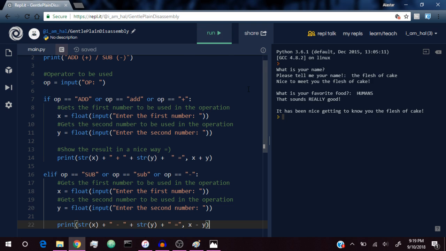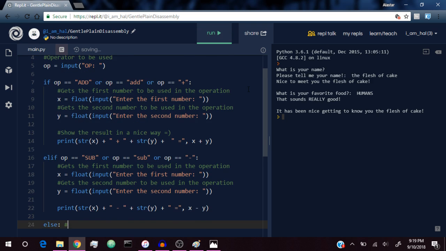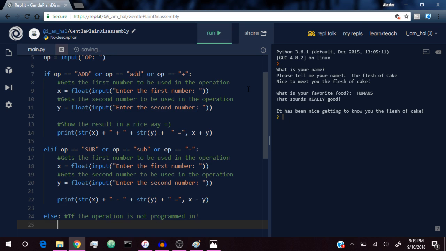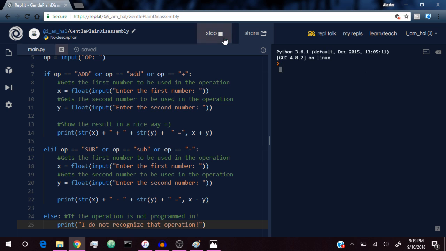So if you run this back, oh wait, we need to add one more thing, else. If the operation is not programmed in, we're going to print out, I do not recognize that operation. Run that. What operation do you want? I want addition. 5, 3. 5 plus 3 equals 8. Wow, mister, that works.